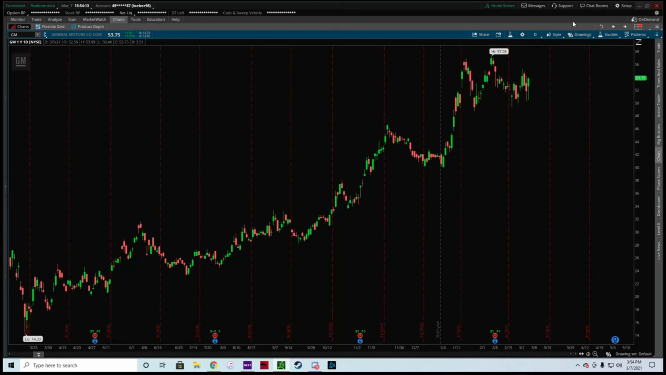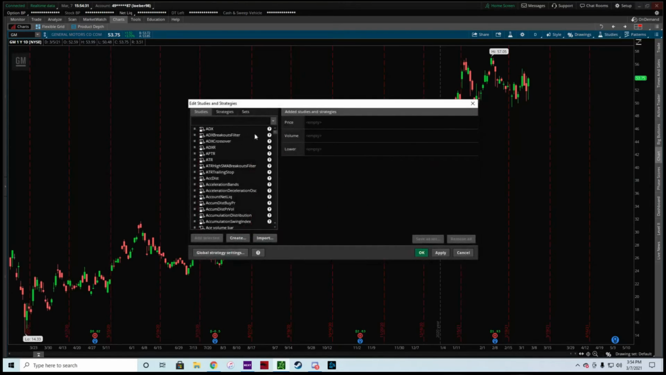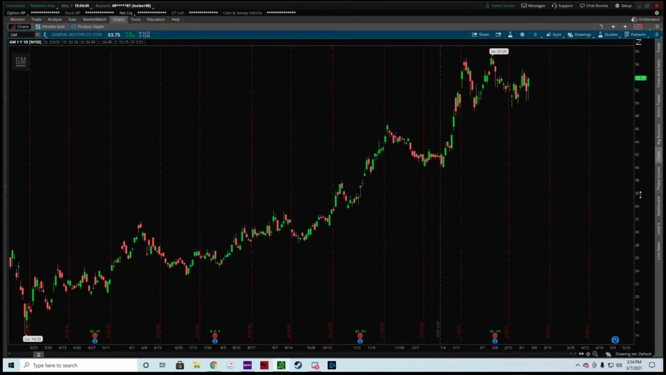Real quick, did you remove the MACD and stuff like that? Yeah, I did, just to give more space for the recording. You don't have to if you don't want to. What's the quickest way to remove it? Just click on studies, edit studies, and then hit an X on those studies that are listed and hit apply. Got it? Yep. All right, cool.